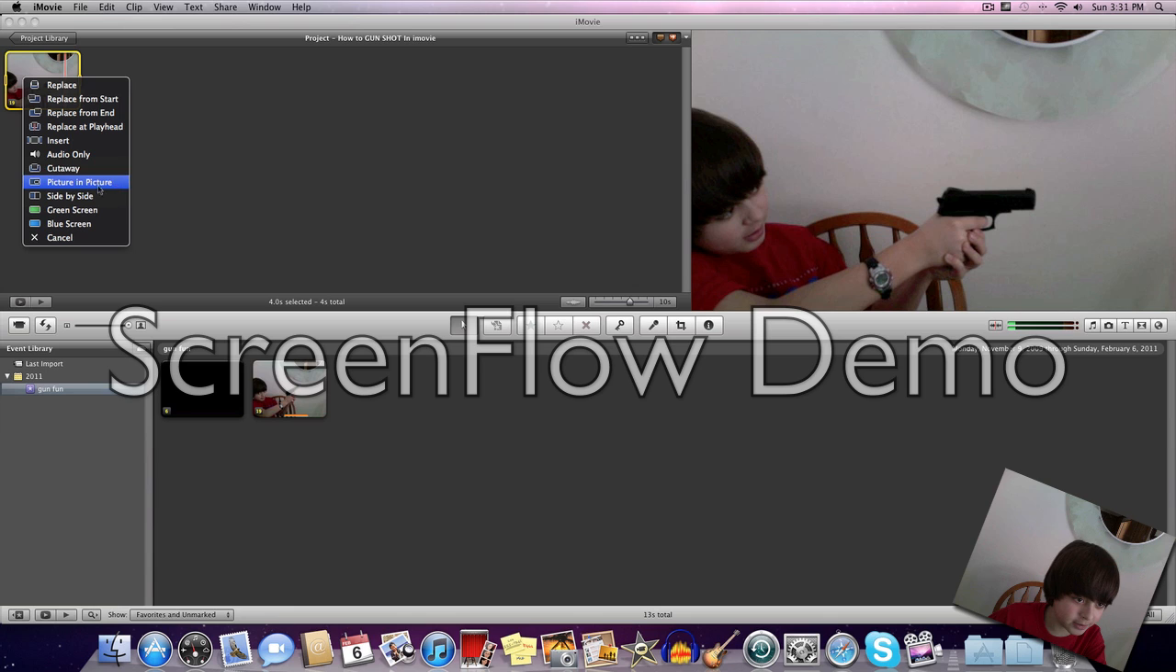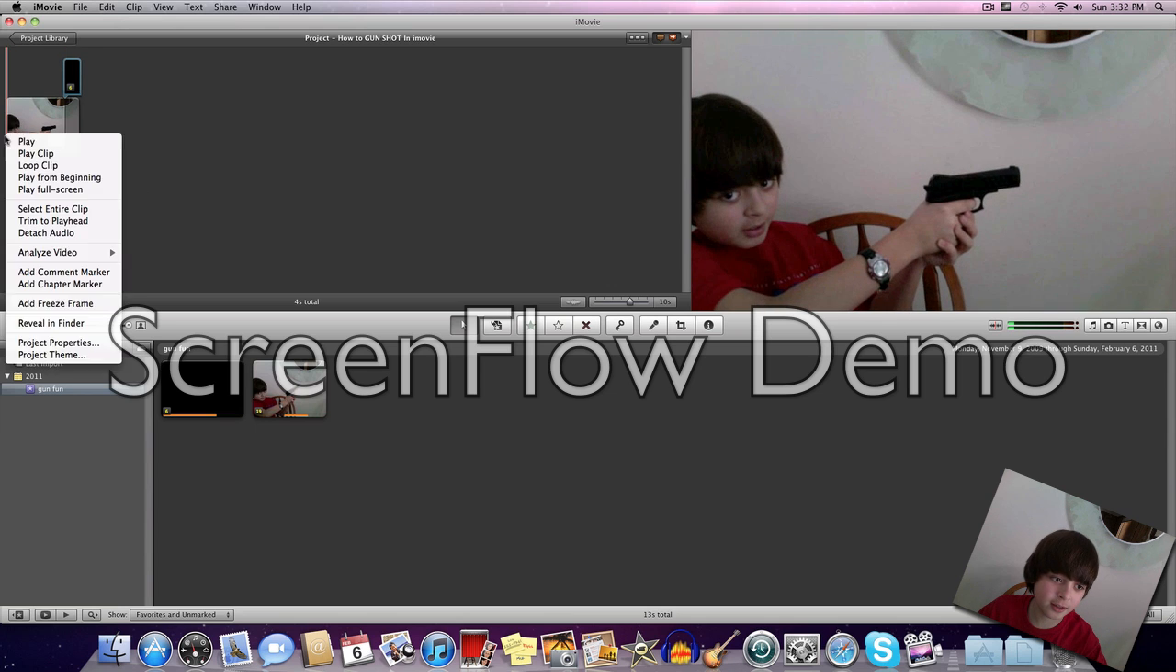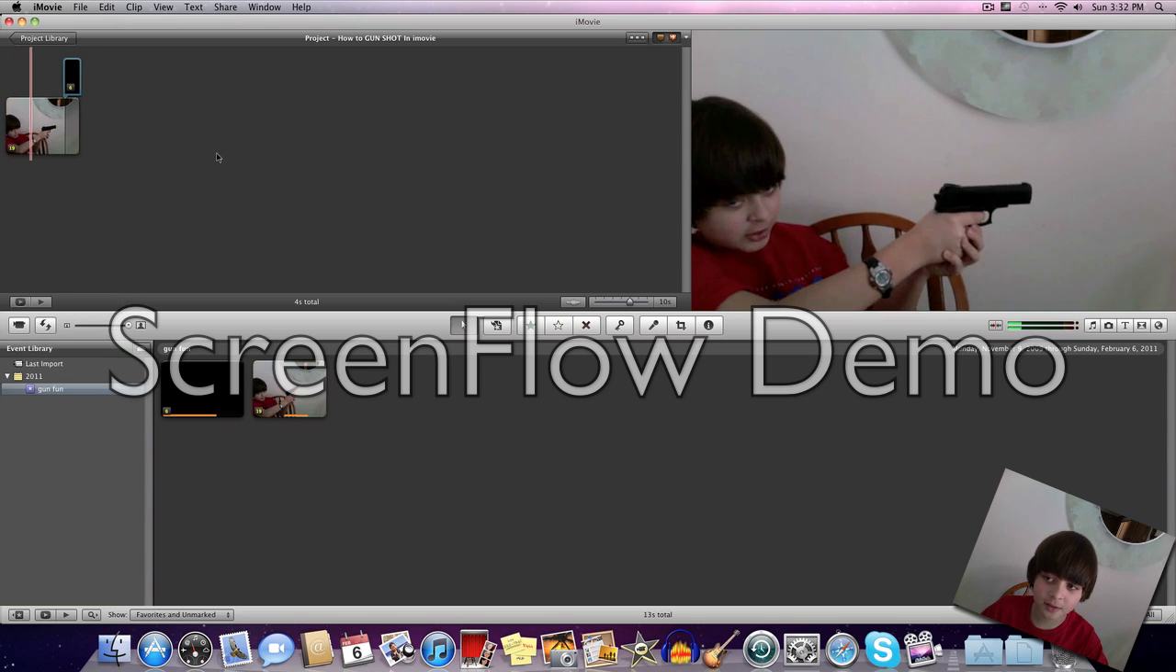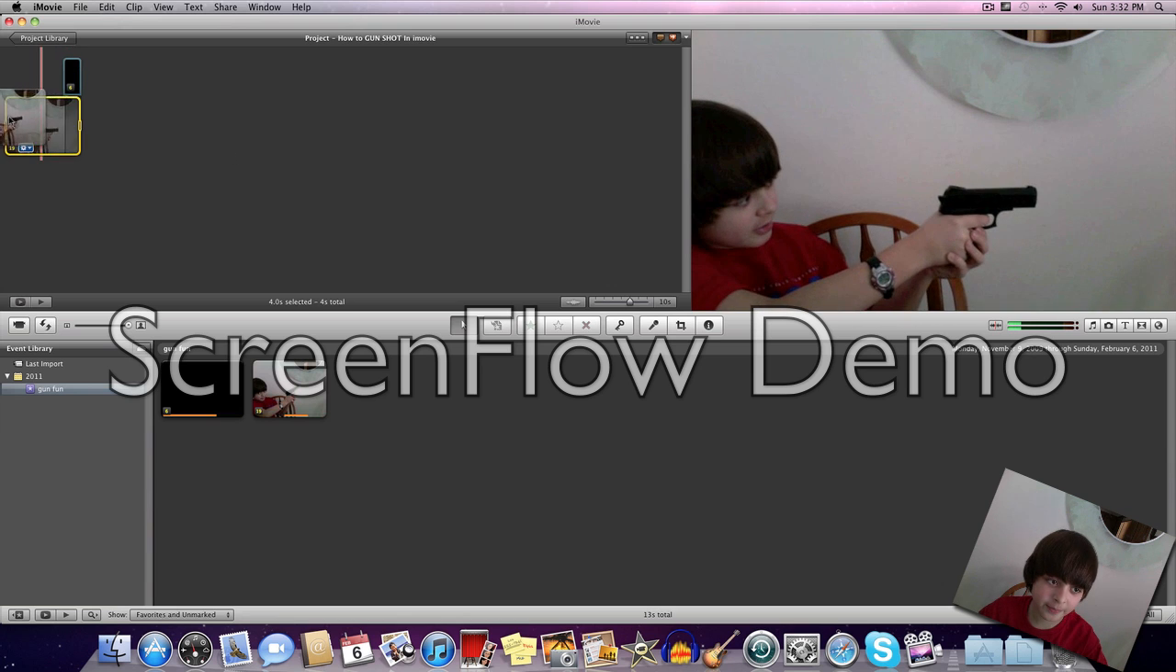And click on picture in picture, and it should pop up like that. You can make it as big as you want, as small as you want. Put it right on there, and you click done, and then like that.